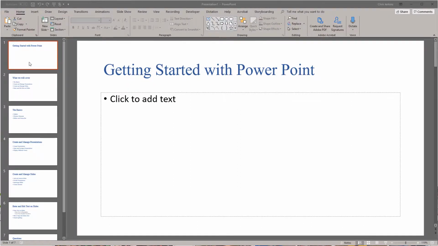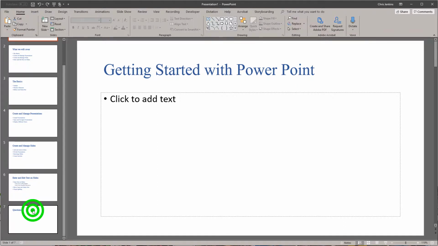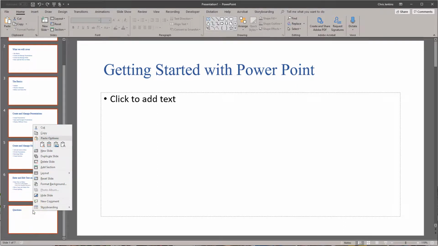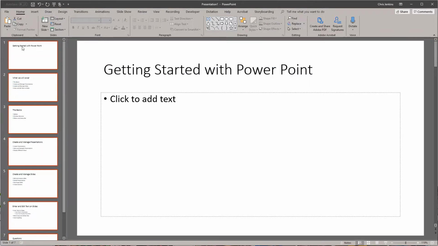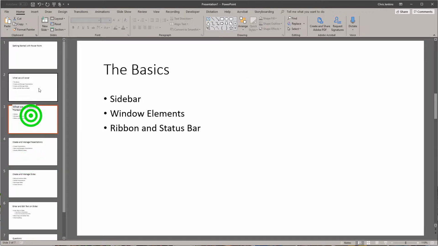So what I'm going to do is select all of these slides. I'm going to right click, and I'm just going to hit reset. And now it reset this back to the default PowerPoint formatting. You can see that my fonts have changed back.